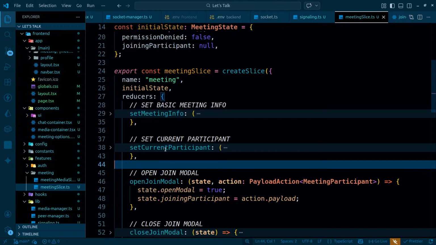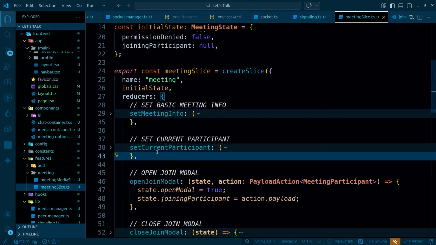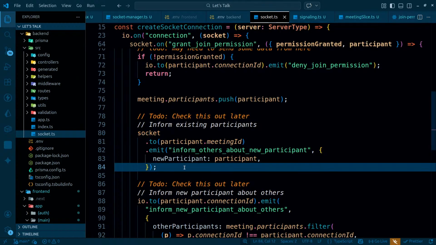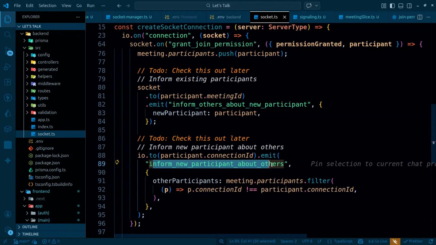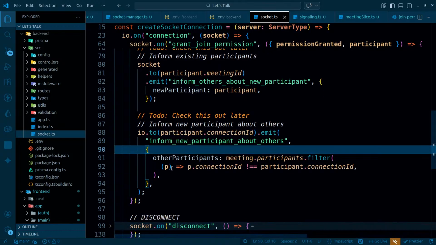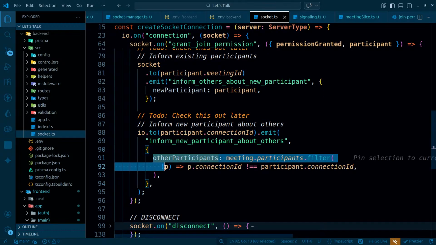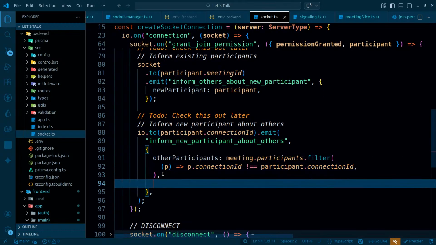And when it comes to setting this, whenever I'm informing a new participant about other participants, at that time I have to send the information about the new participant as well. So from the signaling server side, whenever I'm informing a new participant about other participants, at that time what am I sending? I'm sending this. And what else do I need to send?